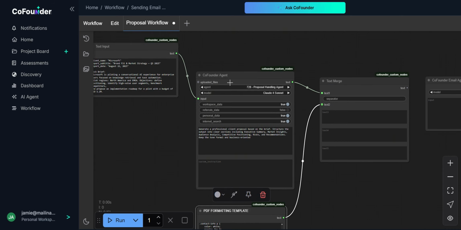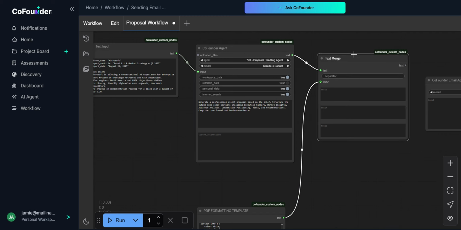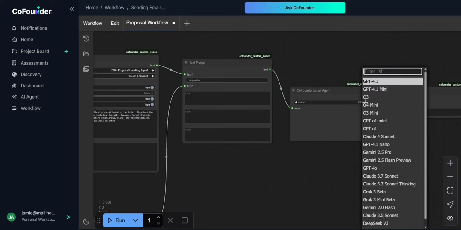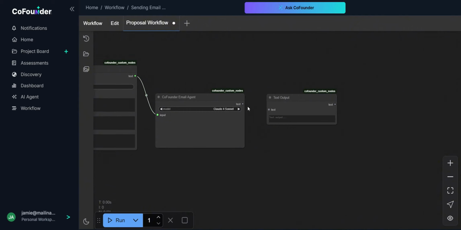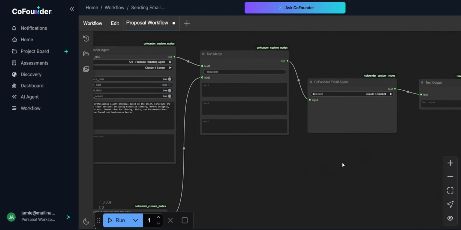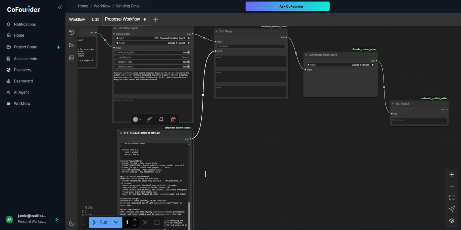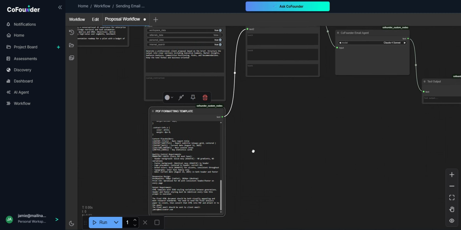From the text merge node, connect its output into the CoFounder email agent. This ensures the email gets the fully formatted proposal, not just raw text. Finally, connect the CoFounder email agent's output into the text output node, so we can clearly see the confirmation once the email has been sent. So email agent gets two things, the content and the format. Exactly. We connect text 1 as content and text 2 as the PDF format template.